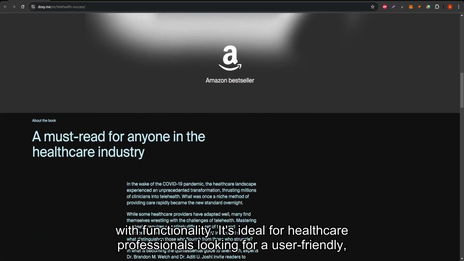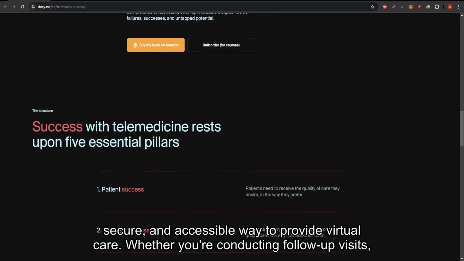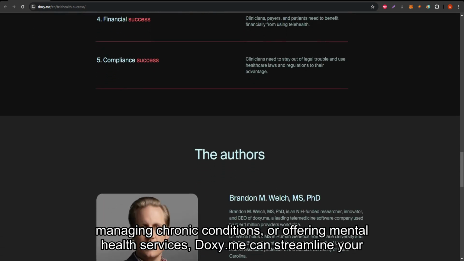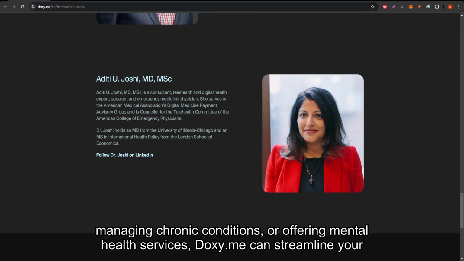It's ideal for healthcare professionals looking for a user-friendly, secure, and accessible way to provide virtual care. Whether you're conducting follow-up visits, managing chronic conditions, or offering mental health services, Doxy.me can streamline your practice.